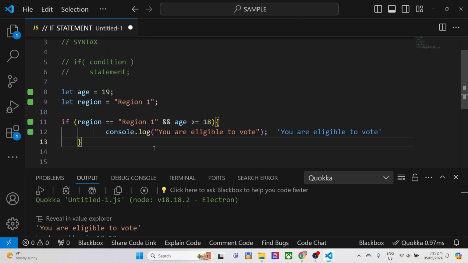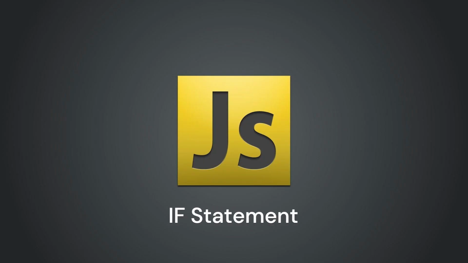In summary, use the JavaScript if statement to execute a statement if a condition is true. Avoid using nested if statements as much as possible.